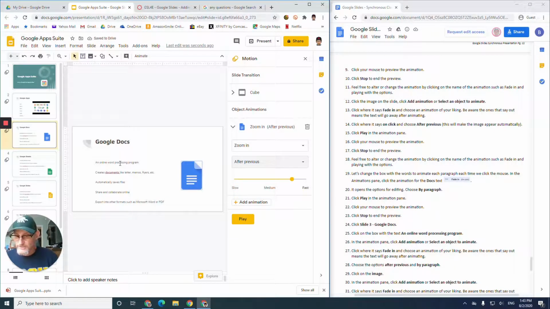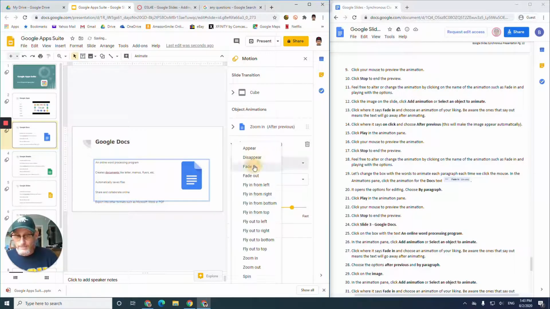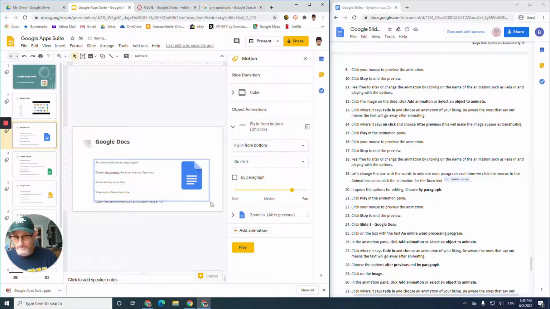I'm going to make this text animate as well, and I'm going to show you a trick here. I'm going to click here in this text. I'm going to choose add animation. I'm going to choose fly in from the bottom, just like I did before. But I want this animation to happen before the picture, so I'm going to drag it above. So this is what my slide 2 would have looked like had I not left just a video there. Okay.